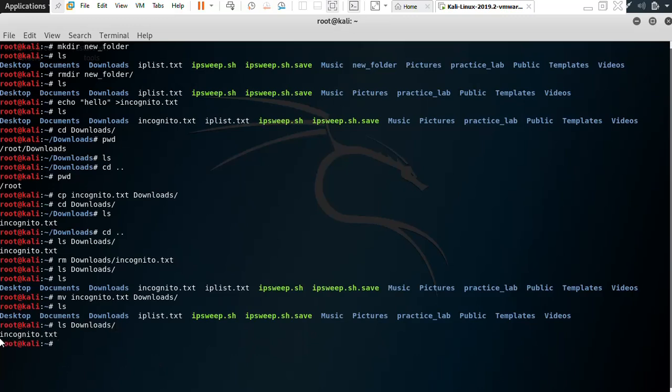Now we have the incognito.txt file in the Downloads. So this is how you can move a file, with mv. If you want to copy a file, it's cp. So this is how you go about copying, moving, and removing files. Again, I can remove the file the way I did: just specify where the file is located and the name of the file. Voila, when I say ls Downloads, you can see that the file has been removed. So this is how we go about copying, moving, and removing files.